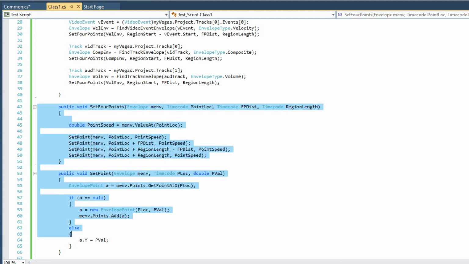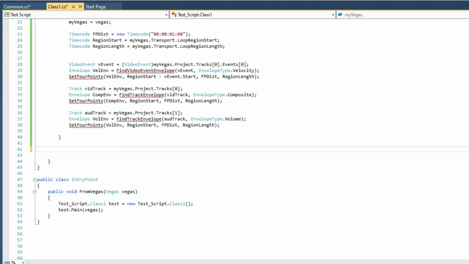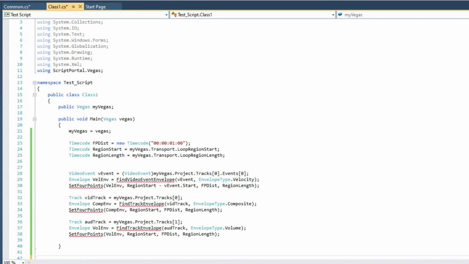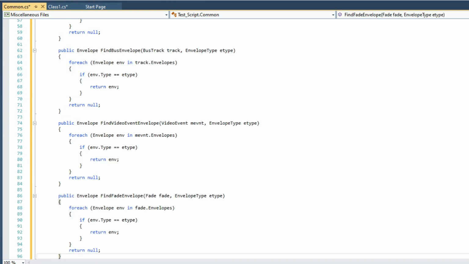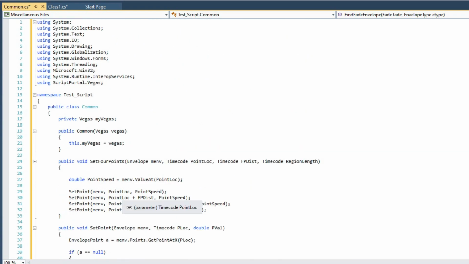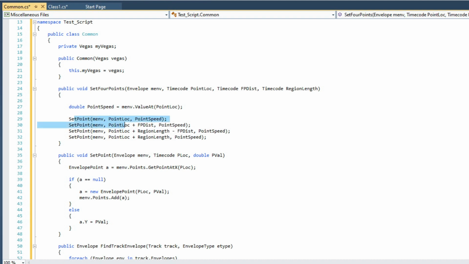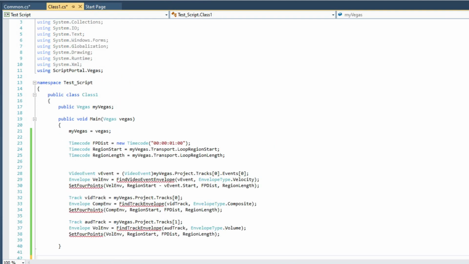Now let's come back over to our regular class, and let's take all of our extra routines down here. We're going to cut them out of class 1, and now we're going to come over to common and paste them. Now these should all be fine over here. And notice the set point, we'll still call set point here. We don't have to worry about that. But now we do have to come back over to class 1, and we'll see all of these are no longer found. So we've got a bunch of errors.